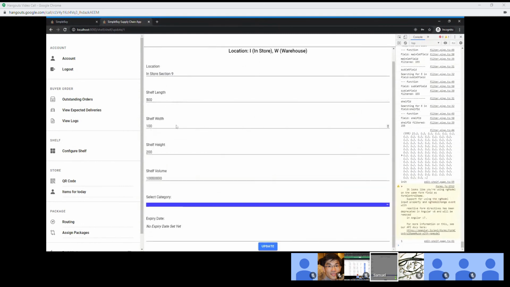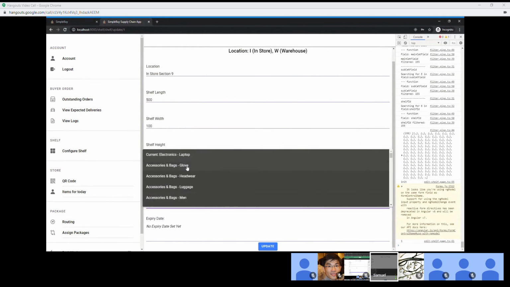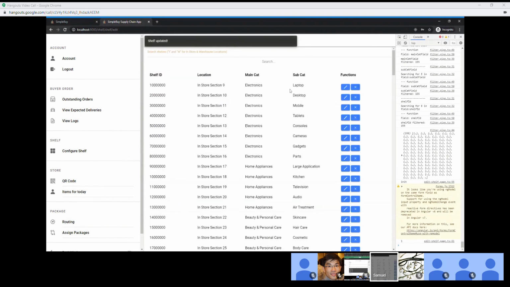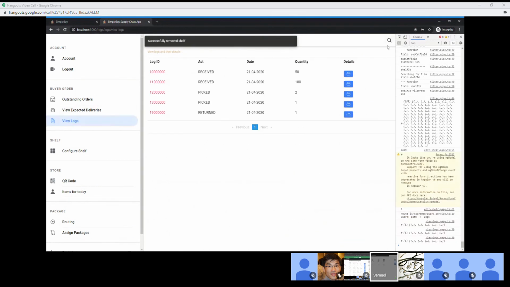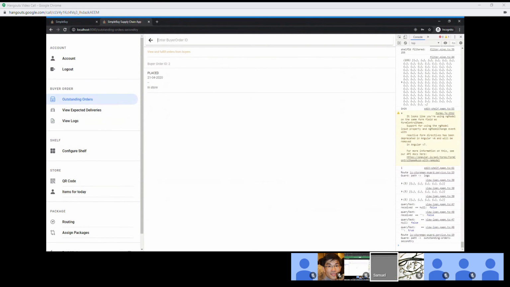So this will pre-populate before the shelf variables are ready. So we can update from laptop to gloves, for example. We update it, and then we can see that it has changed to gloves. We can also delete this shelf, so we delete it, and then it is gone from this shelf. I forgot to say, logs, we can also have search. For example, we want to search for received, and then we only see the received logs. And yeah, for outstanding orders, there's also similarly a search for it. And yeah, all right, then back to Xingyi.